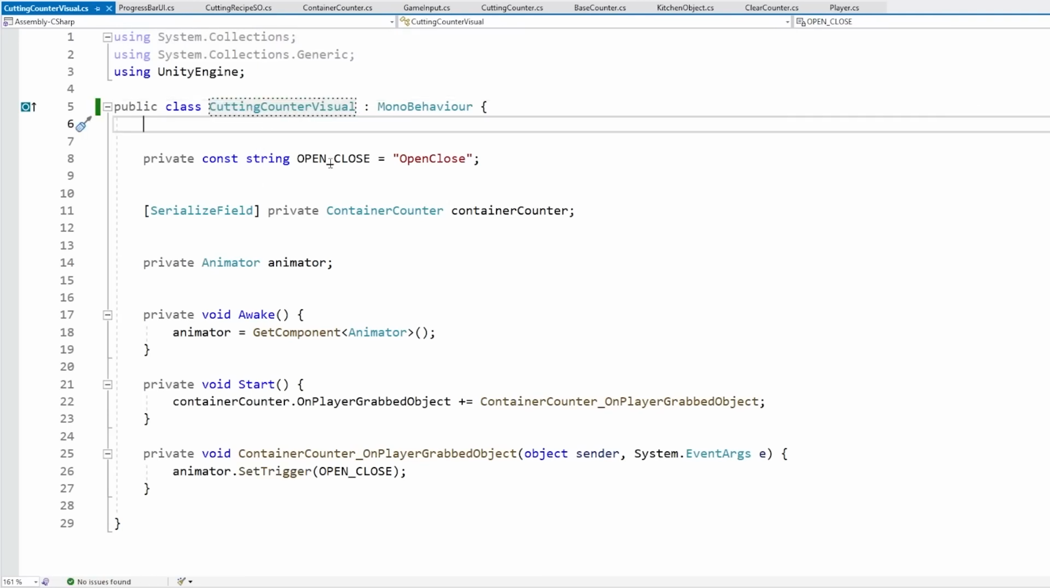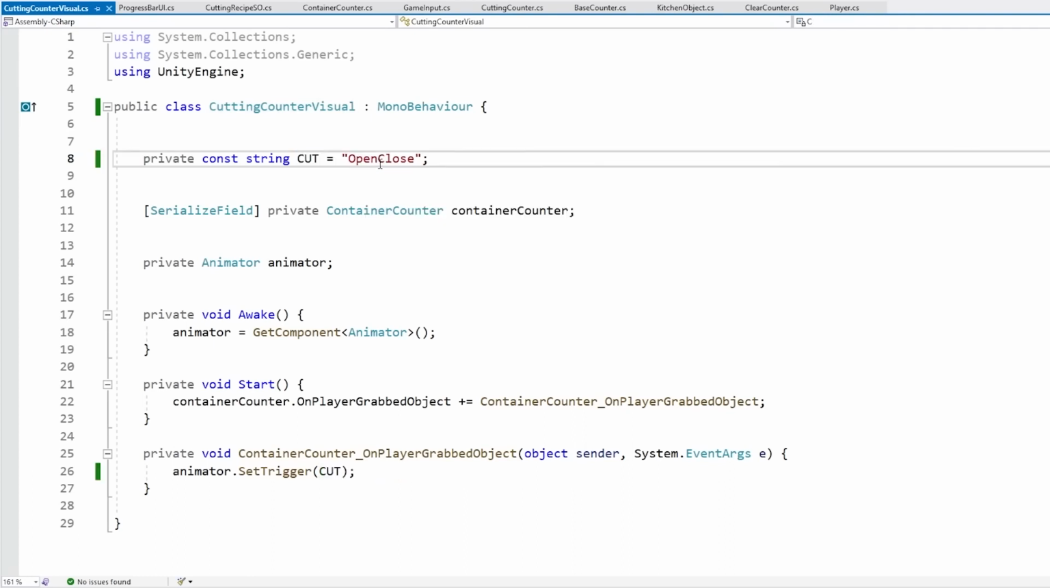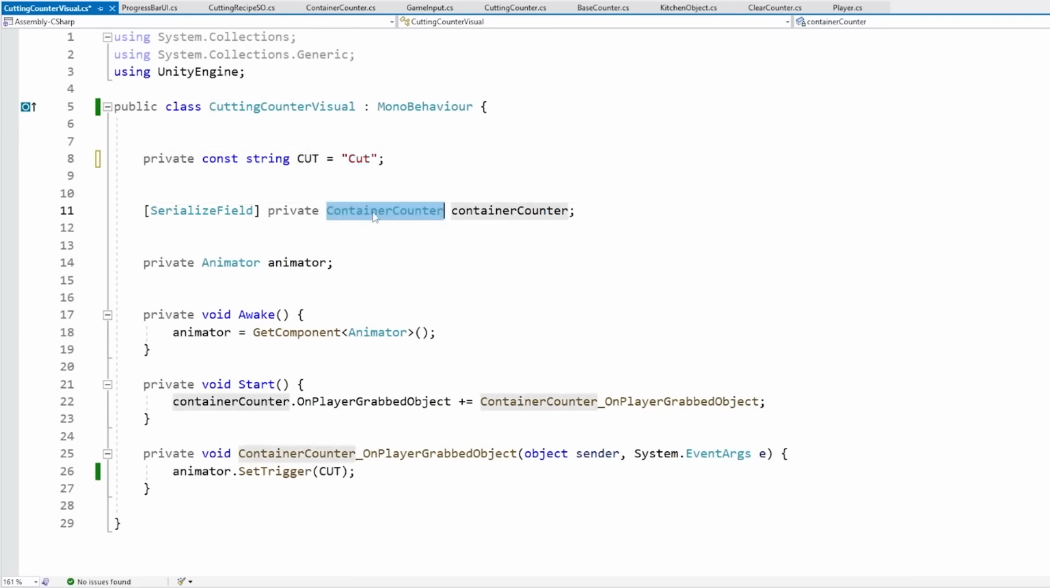Okay, great. Then for the parameter, let's rename this. Instead of open close, it's going to be called cut. And for the string, it's cut. Again, make sure you write it case sensitive. Make sure it's all correct. Then instead of having a container counter, we've got a cutting counter and a cutting counter.